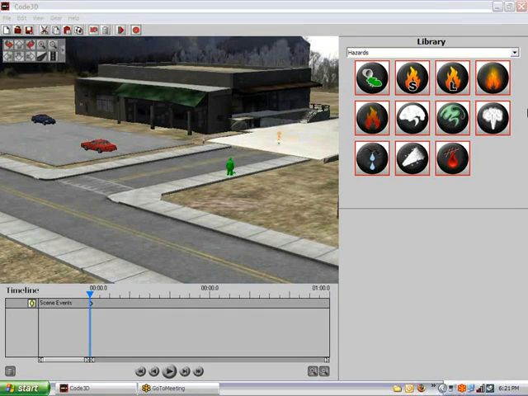Welcome to the Code 3D online training modules. This tutorial will show you how to use the timeline. The timeline controls how your events unfold over time.